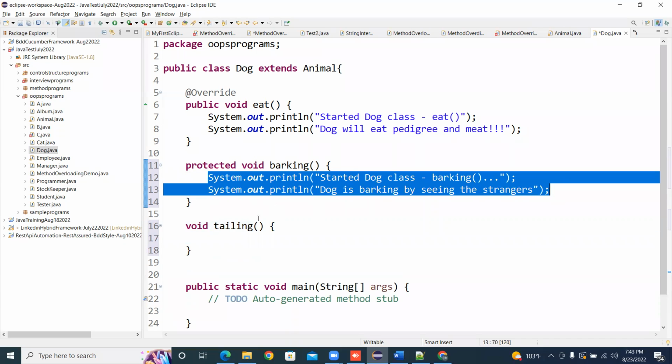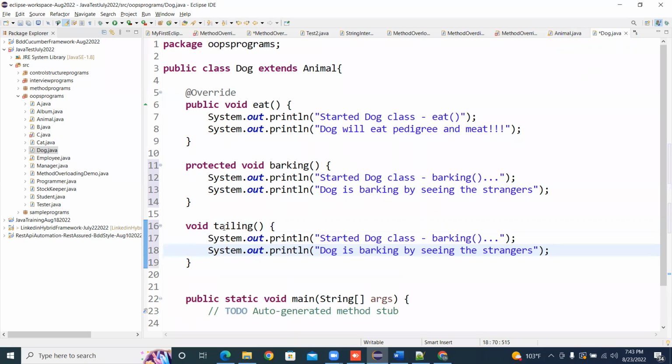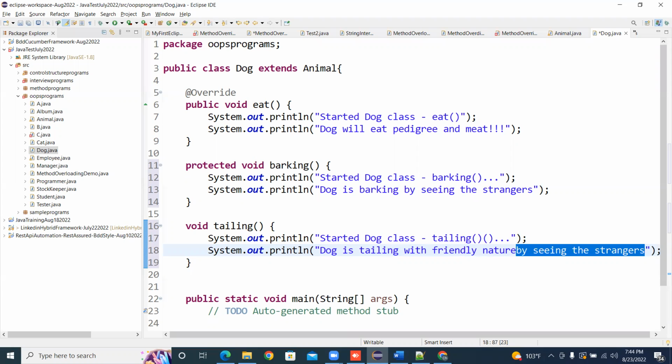But these methods we didn't write in the parent class. Only one method we have written, and we are overriding it here in your own way. That means you are writing your own logic. So that's what method overriding means. Just write some statements, whatever statements you want.